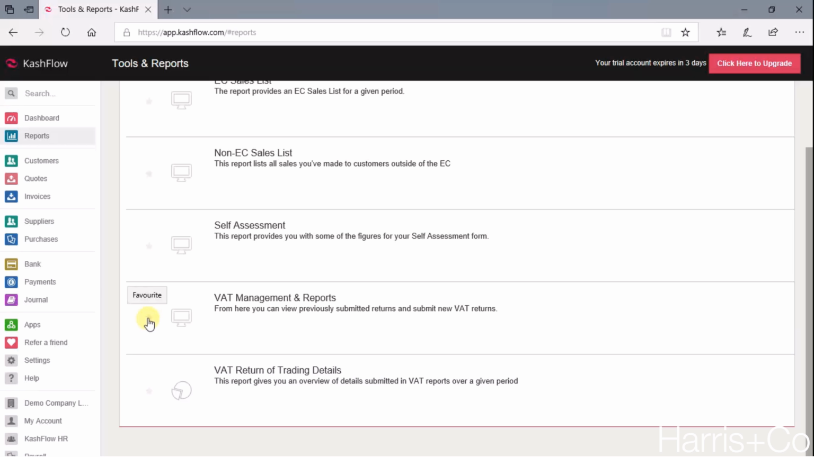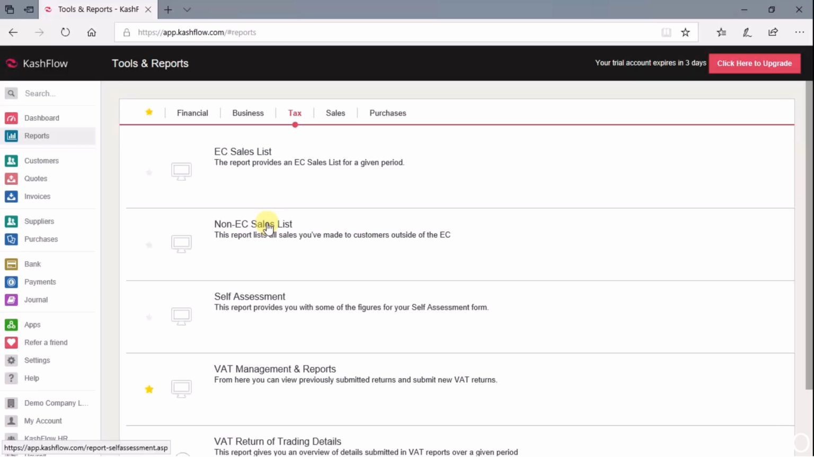So if I just click on the favourite button here, that in turn, as I'll show you shortly, will be on your favourite list. And all it is, when you click on the VAT return, it allows you to populate or generate a VAT return and submit it to HMRC. So really useful reports here that just make your life a lot quicker. It just makes sense over good old-fashioned spreadsheets.